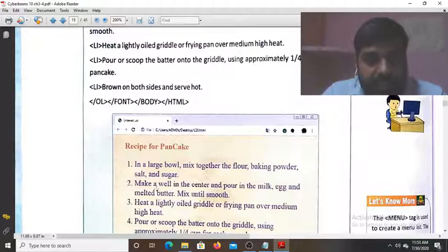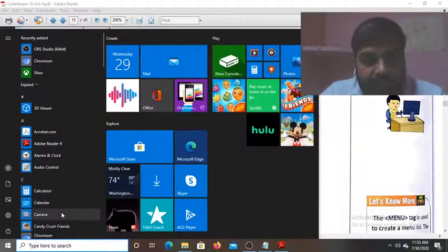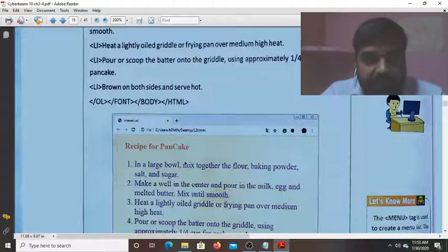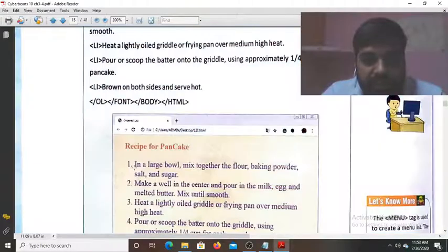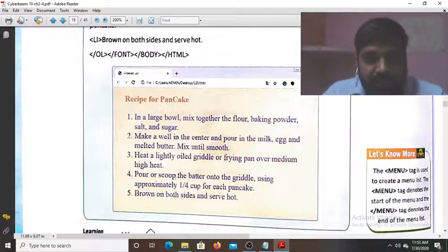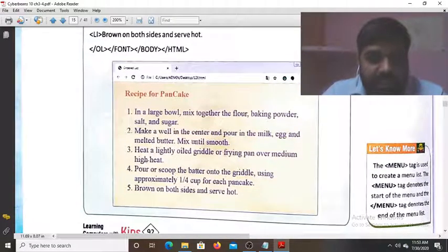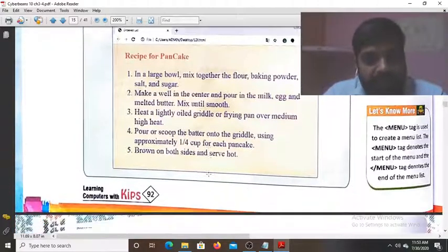Now you can also change this numbering style with the help of the type attribute. In the type value you can give A. If you give A, it will start numbering A, B, C, D. If you write small a, the numbering will be small a, b, c, d. If you write type equals to I, it will start in Roman numerals. Type equals to capital I, and you will find capital Roman numerals.